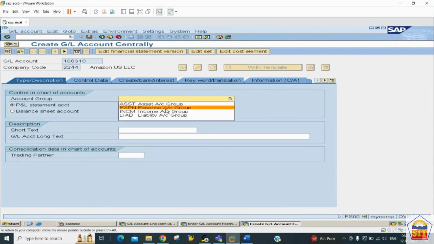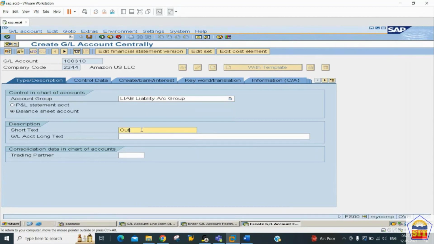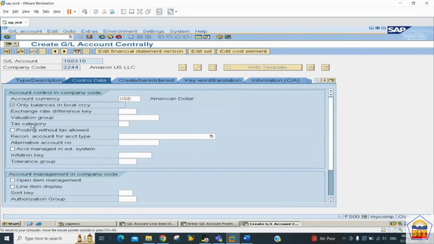Account group, liability, type, balance sheet, and this is what outstanding payment. Control data tab. Select only balance in local currency, line item display, sort key 001, nothing new.